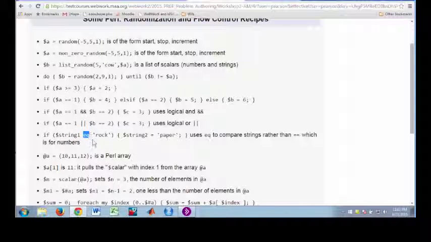For strings, things are a little bit different. You're not going to compare strings using equality like this. This is for numbers, but instead you use the eq operator for strings.